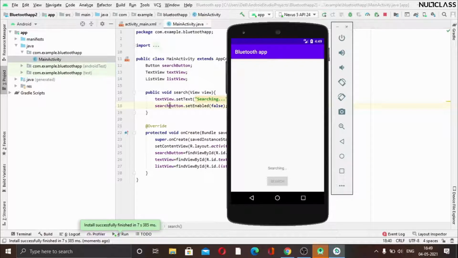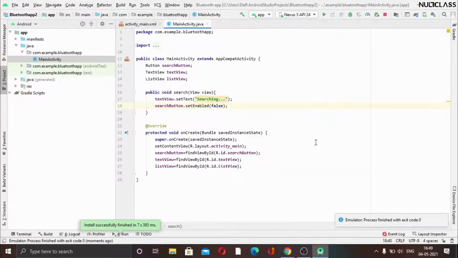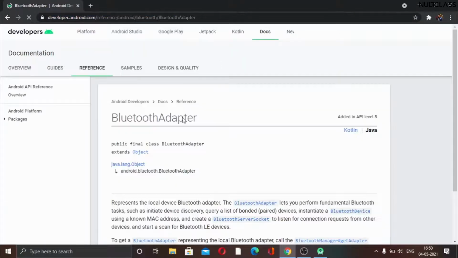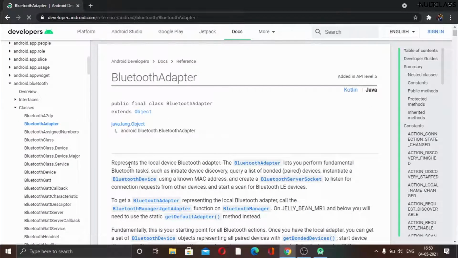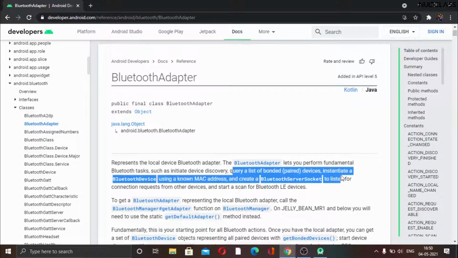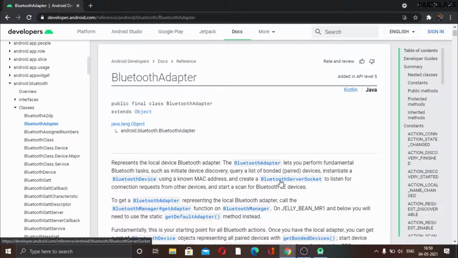Now we will write some code to connect our list view to the nearby devices. Before that we need to learn something about the Bluetooth adapter. You can visit this page or search for Bluetooth adapter, and we will give it a quick read. The Bluetooth adapter represents the local device and lets you perform fundamental Bluetooth tasks. It contains many methods, like initiating device discovery, so we can discover the nearby devices, and it will return a list of paired devices. It also uses a MAC address, and can create a Bluetooth server socket to listen for connection requests from other devices and scan for Bluetooth LE devices.